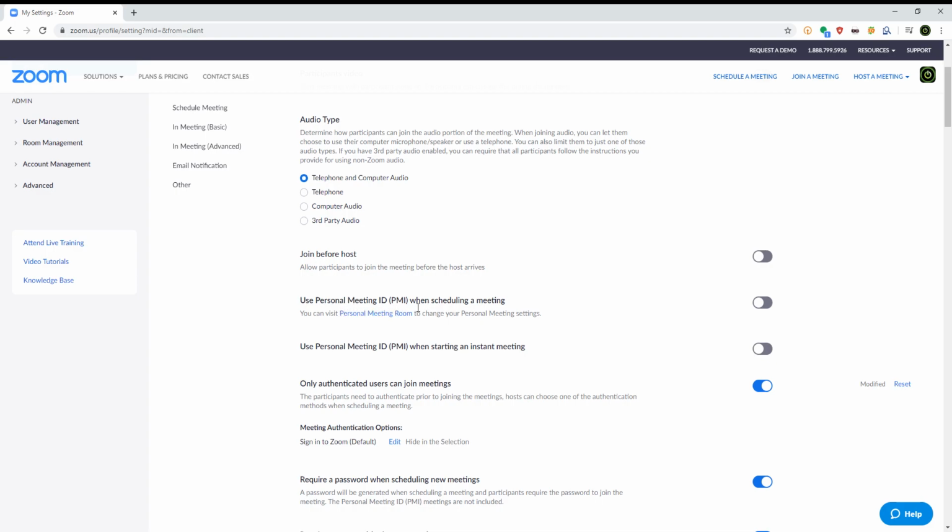Use personal meeting ID when scheduling meeting. I really recommend you keep this one off. The problem with this is if you are using your personal meeting room ID for all of your meetings that are scheduled, someone from a past meeting could know your ID, save it, and then just randomly join. We've heard about Zoombombing. That's where people enter into a Zoom room and either have loud music playing or inappropriate video that they're sharing. This is one of the ways that they'll be able to get into your profile. So let's go ahead and make sure that that one's off.